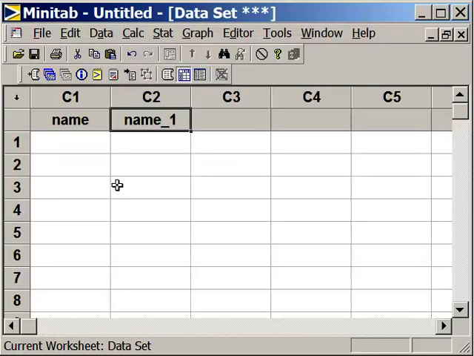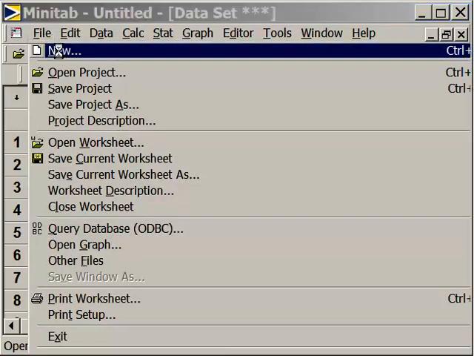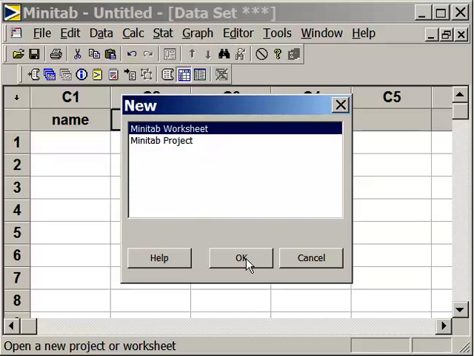It's time to begin Part 2. Now we are ready to enter some data into a Minitab worksheet. Let's create a new worksheet besides the one that we currently have. So we can say File, New, Worksheet, and say OK.